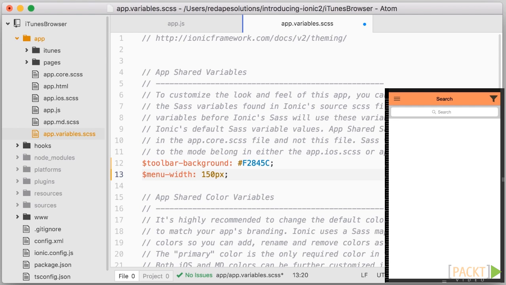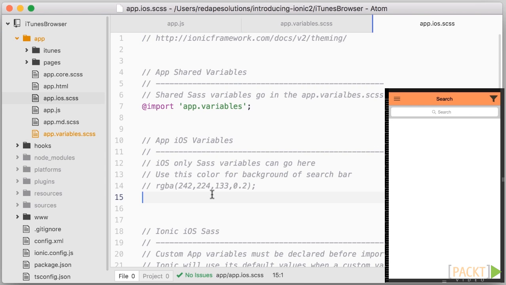What if we wanted something different on either platform? Well, that's what we have the app.ios and app.md files for. In app.ios, we will override an iOS-specific variable, $searchbar-ios-background-color, and set it to the color found in the comment here using RGBA.